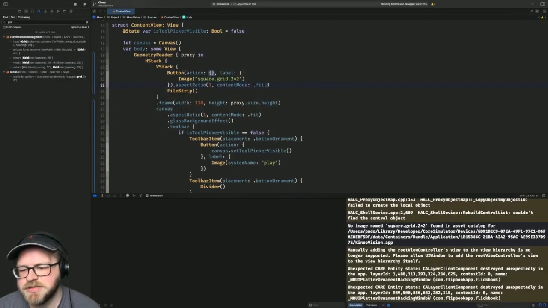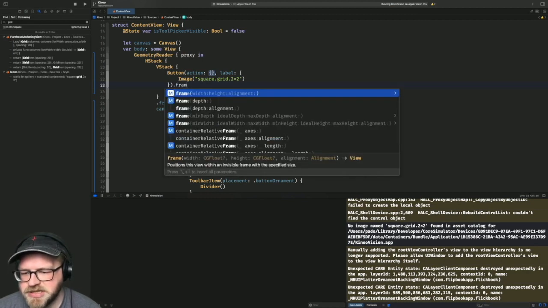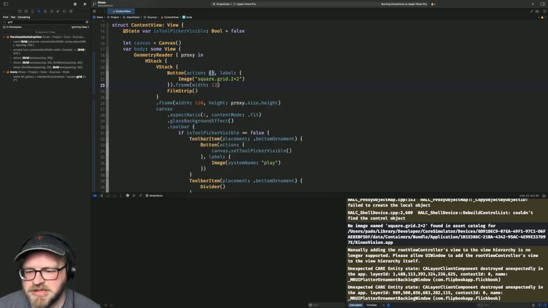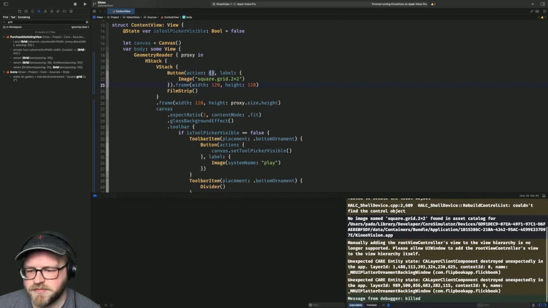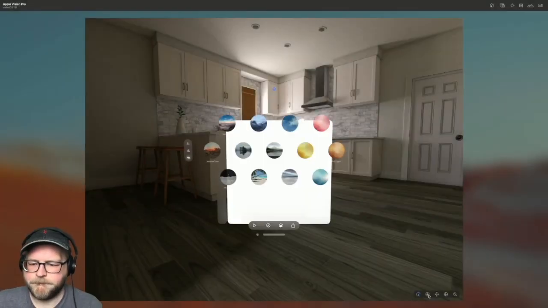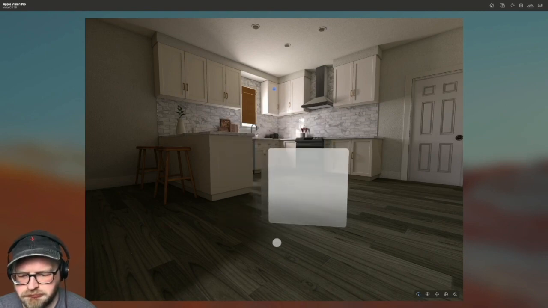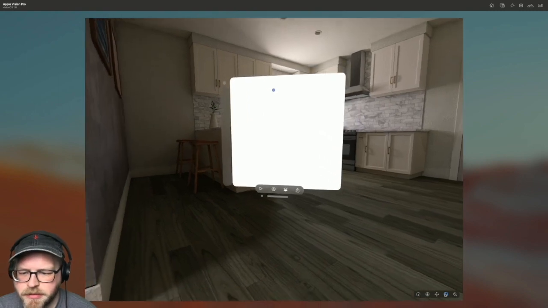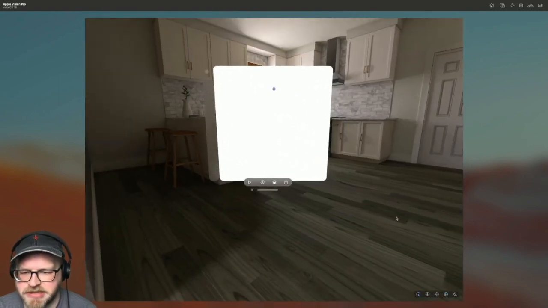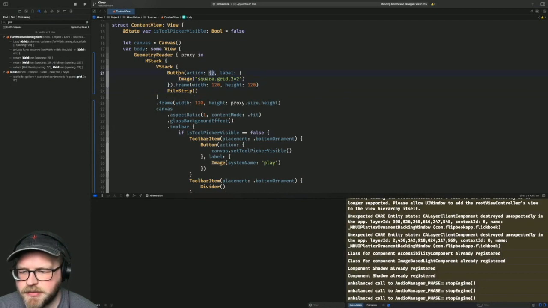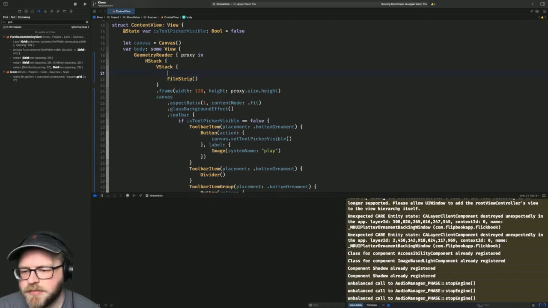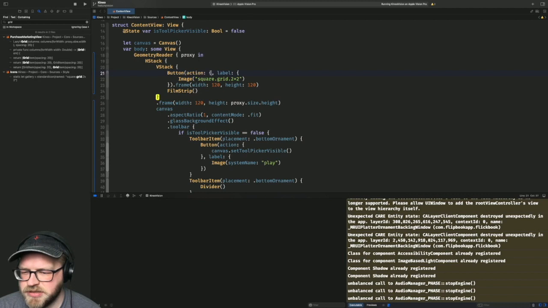It's still not right. Okay, so we need this here. We're just going to hard code it, because again, this is mostly just planning out what our design even looks like. We're just going to say width 120, height 120. Why is it still like that? That's very weird. Is it because our action doesn't exist? That shouldn't be a thing.